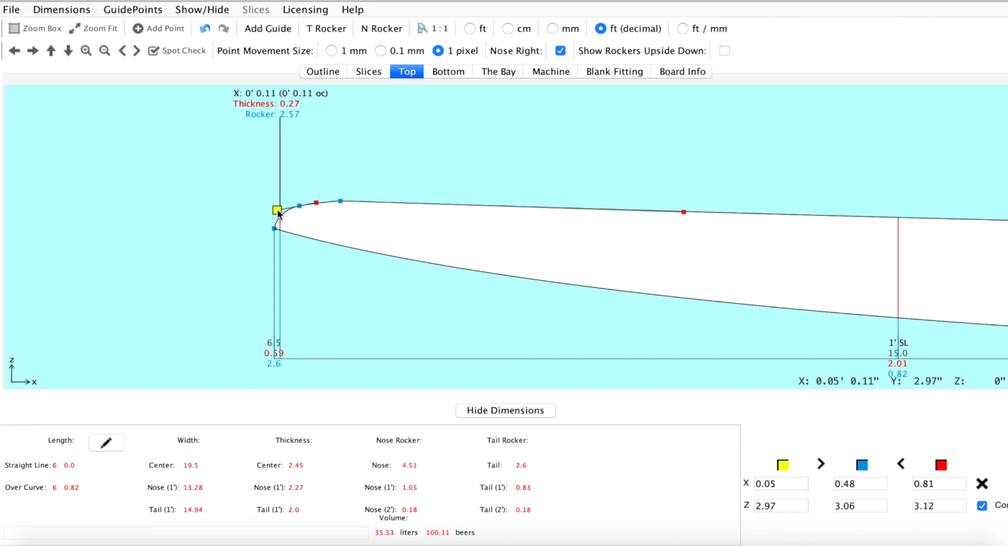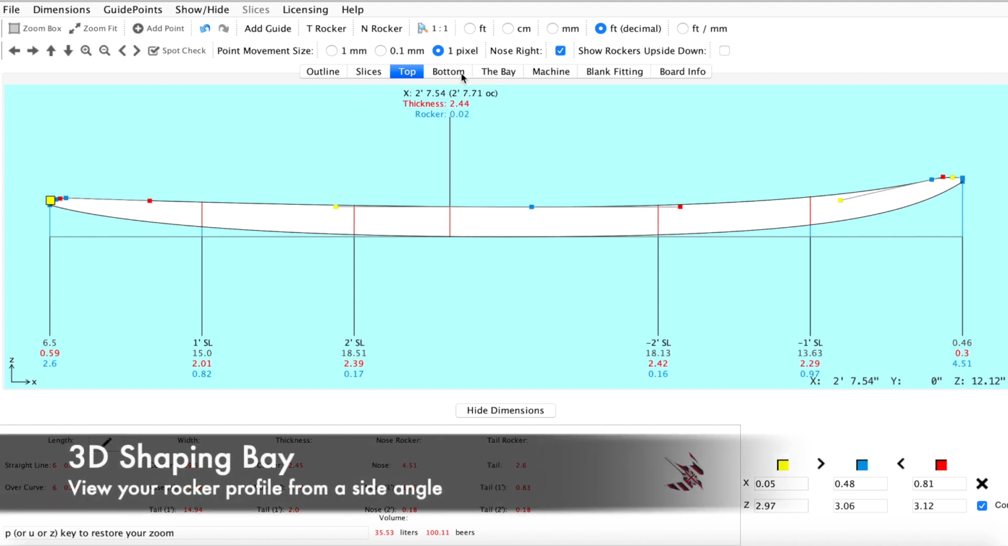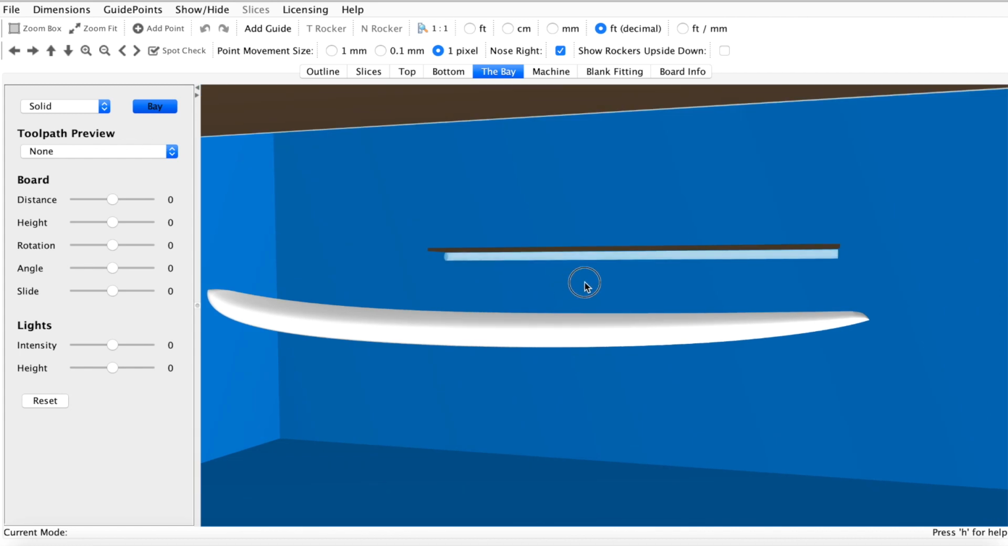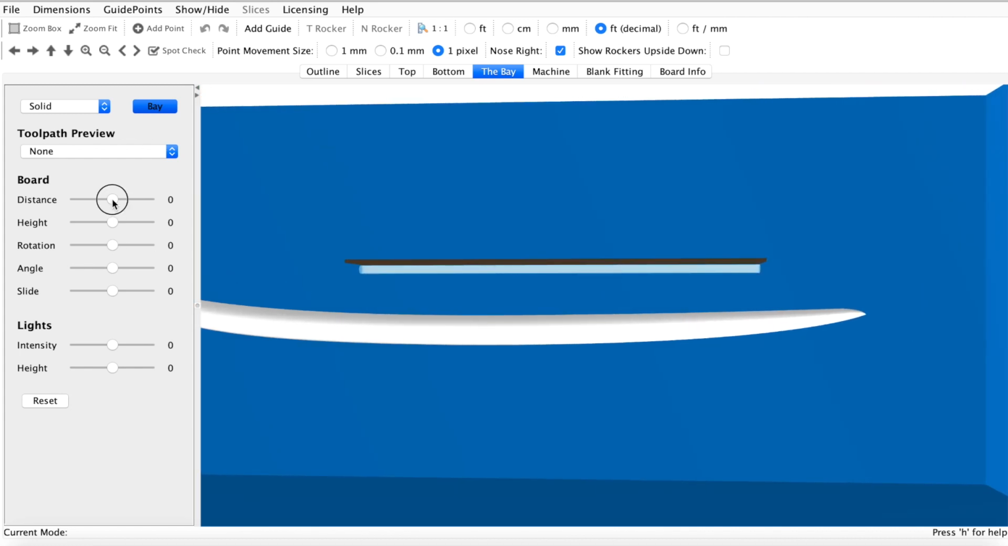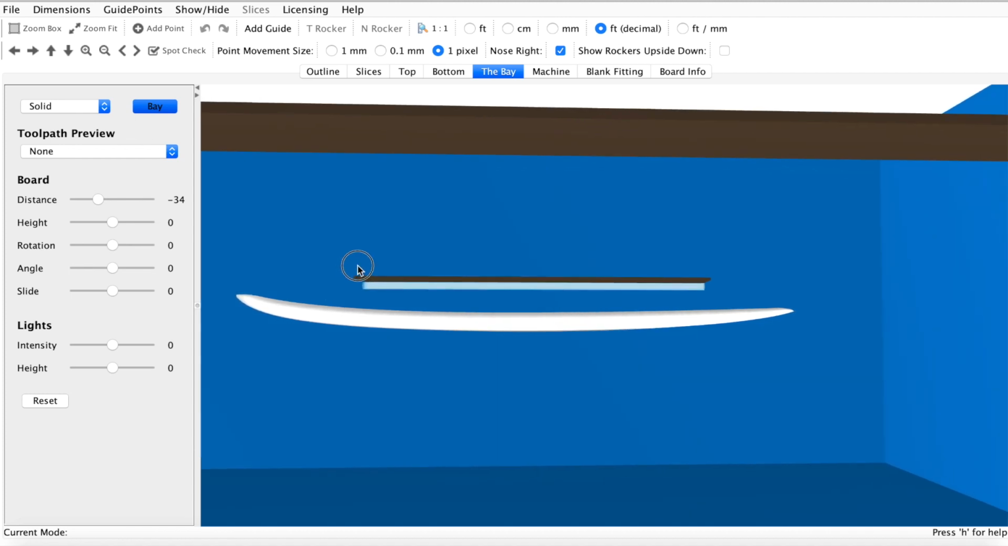Okay, now that our new tail design is in place, let's zoom fit out and use our spot check to examine our entire rocker profile. You can also use the 3D shaping bay to get a secondary view of your rocker profile. To do this, pan over to the side view of your design. We want to remove any lumps or irregularities in our rocker to prevent extra hand shaping in the final process.